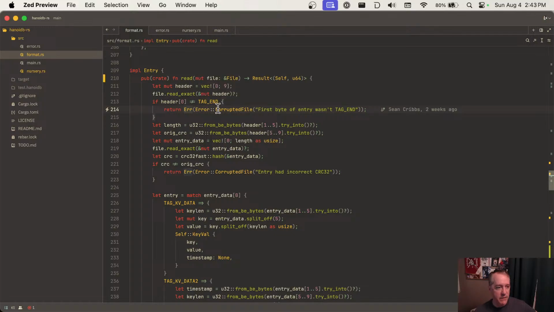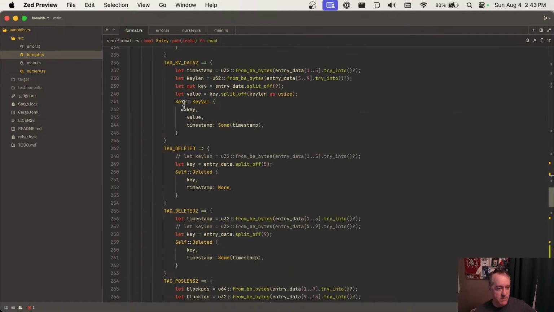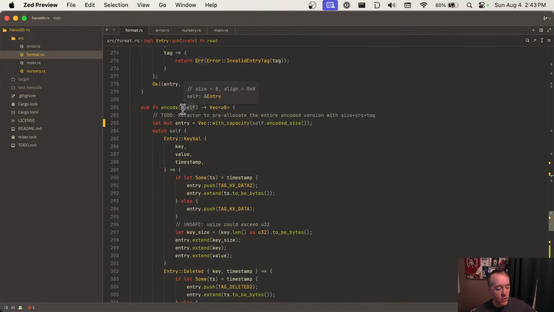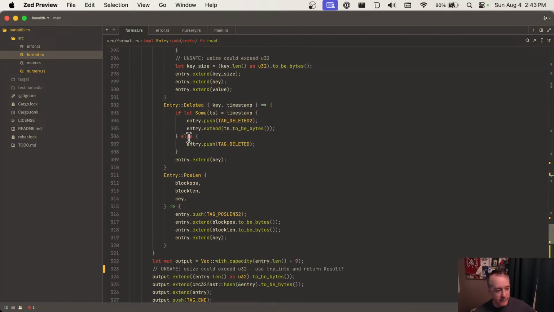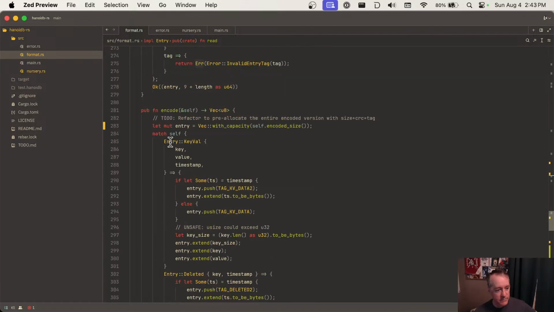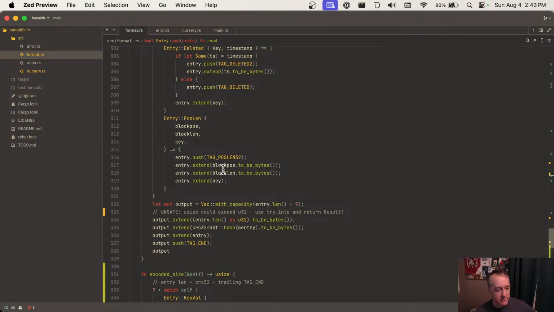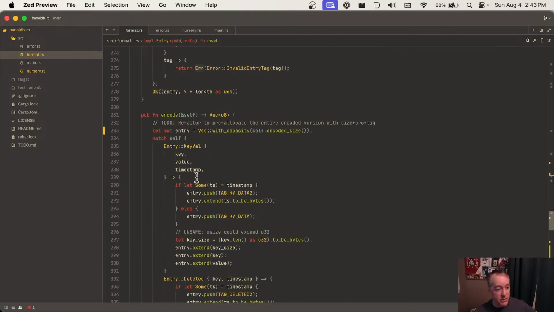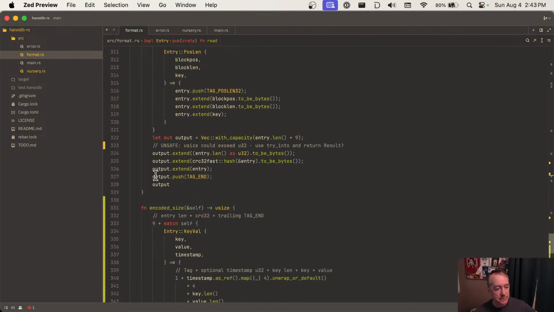So we need to handle that in how we're encoding them. Or it actually doesn't matter which one. Or we need to put this sentinel byte at the beginning of the log file when we open it.